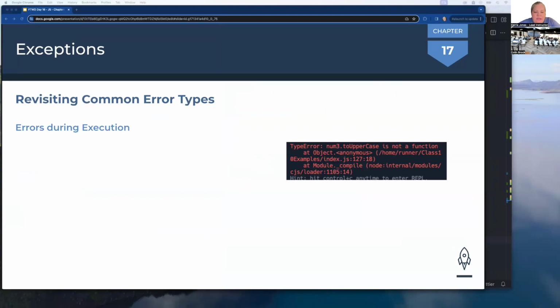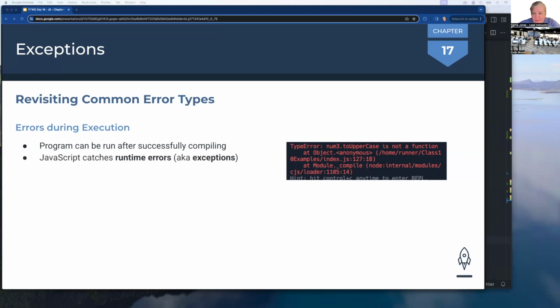So some of the errors that you can have during execution. Keep in mind, this is after the program has already compiled, and compiling would catch things like syntax errors. But the actual exceptions are the errors that happen during execution. So the program runs, and then it catches these runtime errors.